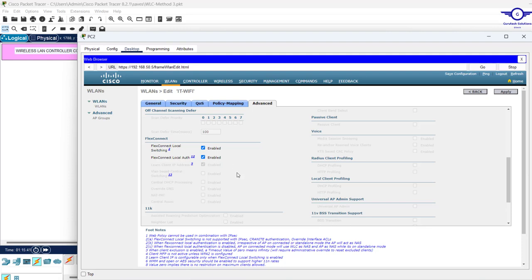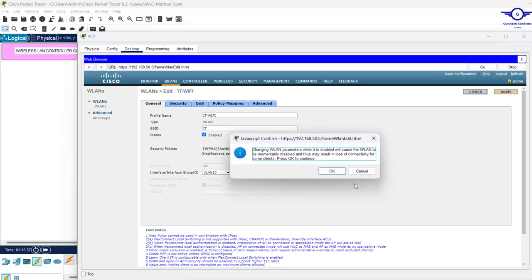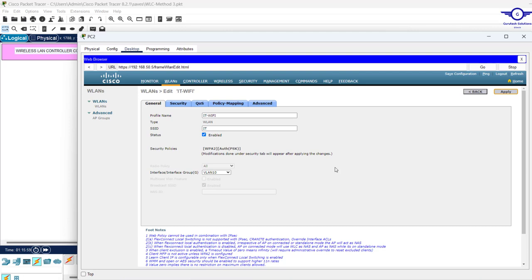So tick the two and save. Ensure you tick Flex Connect local switching and local authentication. Okay. Alright, and click OK. Then you go ahead to create another WLAN by the name HR Wi-Fi. So I will do. Okay, now it's saved. Ensure you save again here. Okay, then you go back now.